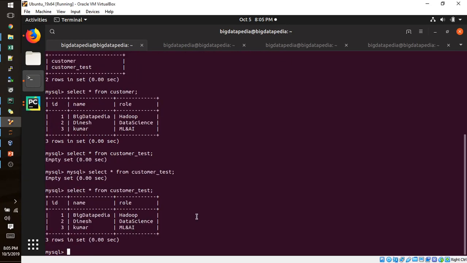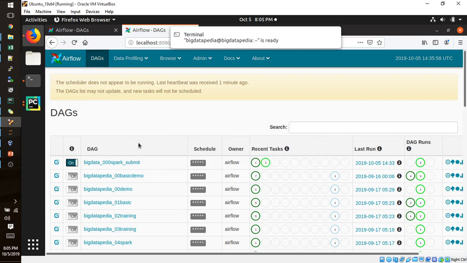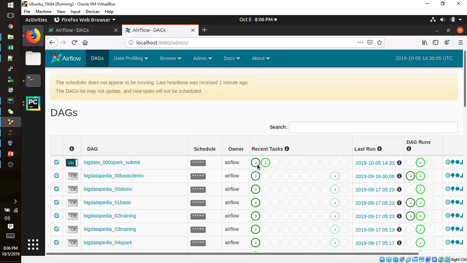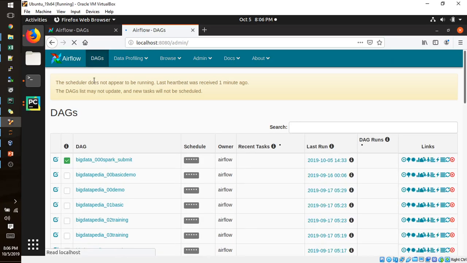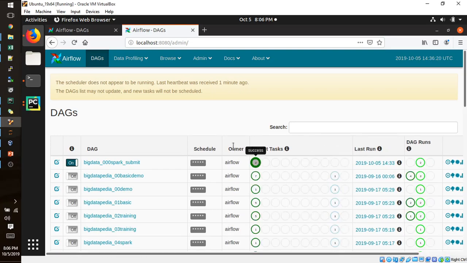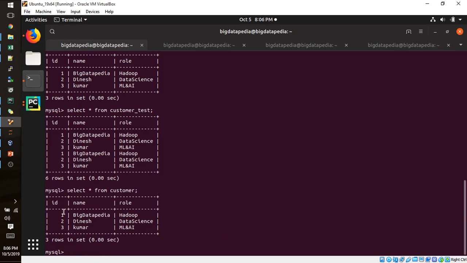Yeah, one job is completed. The first external trigger is completed. So the job has succeeded and the next one is still running. If it succeeds, we will get the data again, so two times the data will be inserted here. We'll see and get the data. So like this we can schedule our jobs. Yeah, the second job is also completed. Okay, so the same data is inserted two times. These are three records available from the customer table.